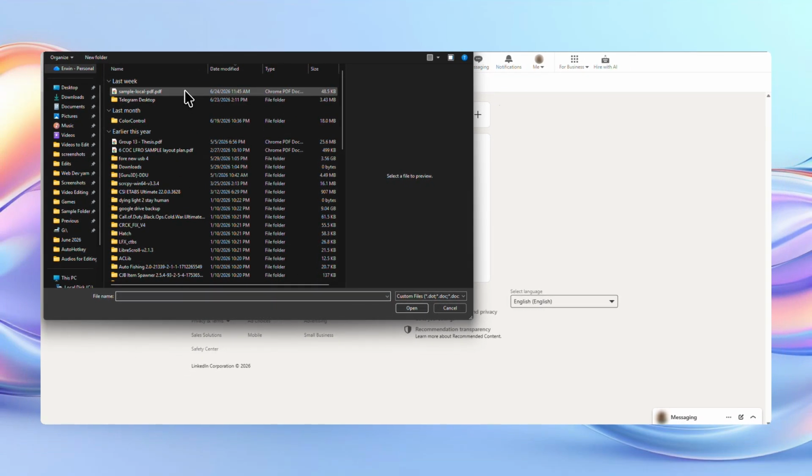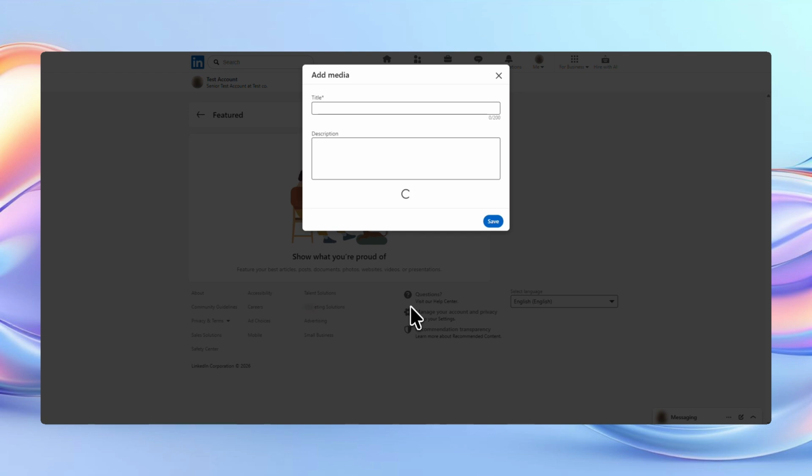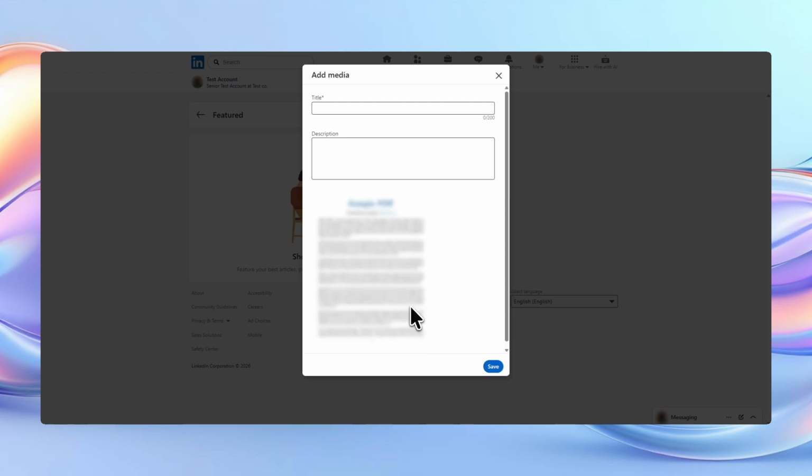Once you select the PDF, LinkedIn will begin uploading it. After the upload finishes, your PDF will be added to the featured section of your profile. And that's it. Your document is now visible in a prominent spot where profile visitors can easily find it.